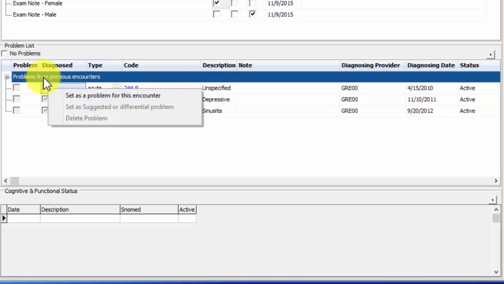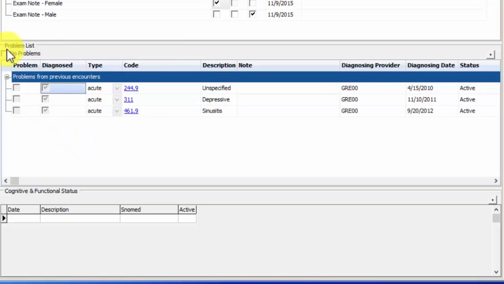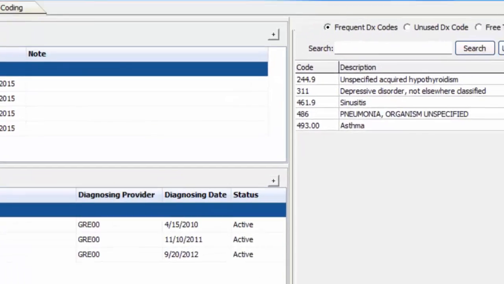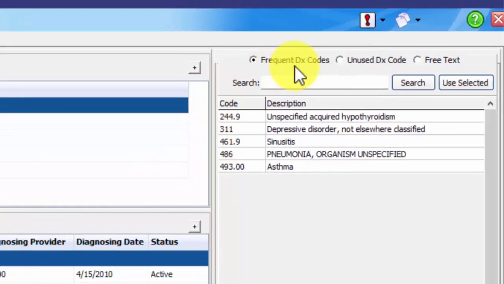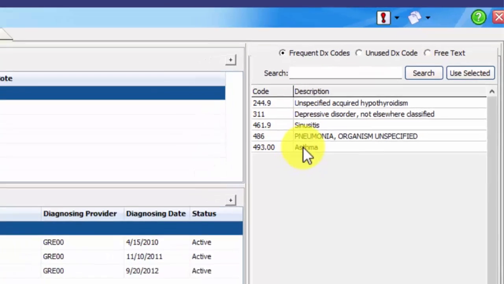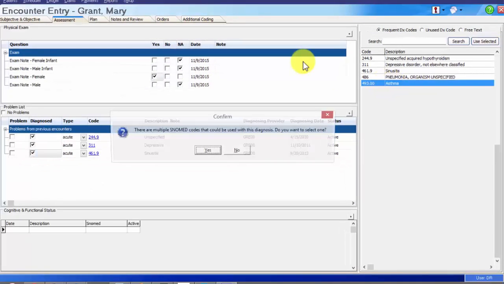Now we are pretending that this is Mary's first visit. So instead of choosing one of the existing problems, I'm going to create a new problem for Mary by going to the right-hand side of the screen, and I can look through my frequently used diagnosis codes, unused diagnosis codes, or search with free text. Frequently used, I've got asthma here. I'm going to double-click on that so that I can populate that as one of Mary's problems.